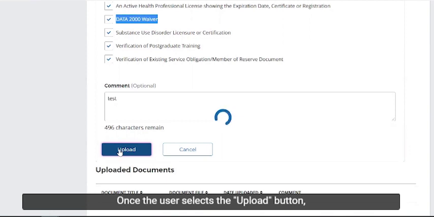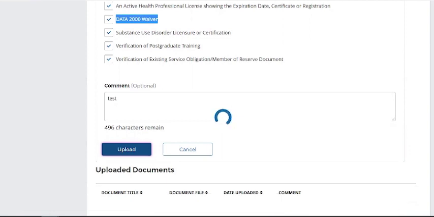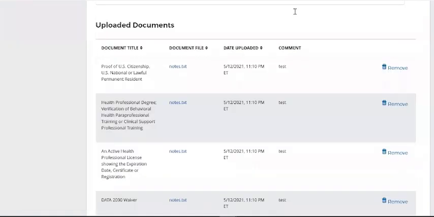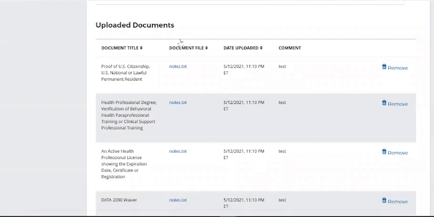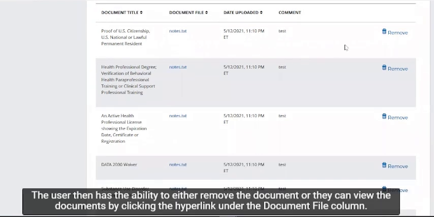Once the user selects the upload button, the attached documents will be displayed under the uploaded documents table. The user then has the ability to either remove the document or they can view the documents by clicking the hyperlink under the document file column.